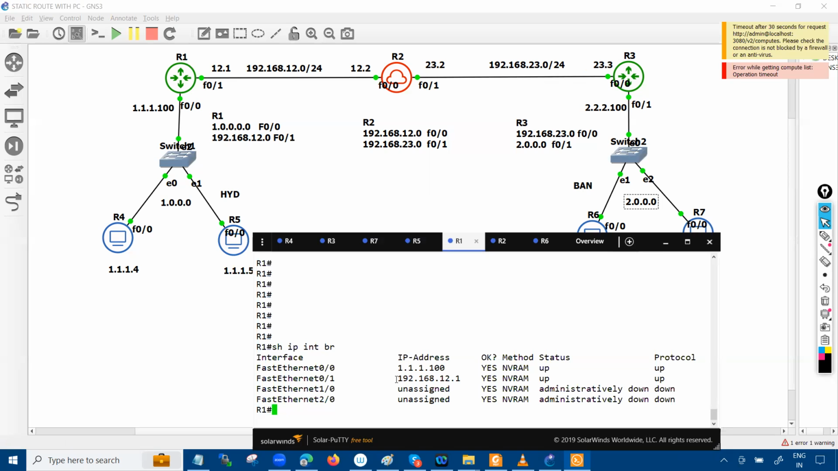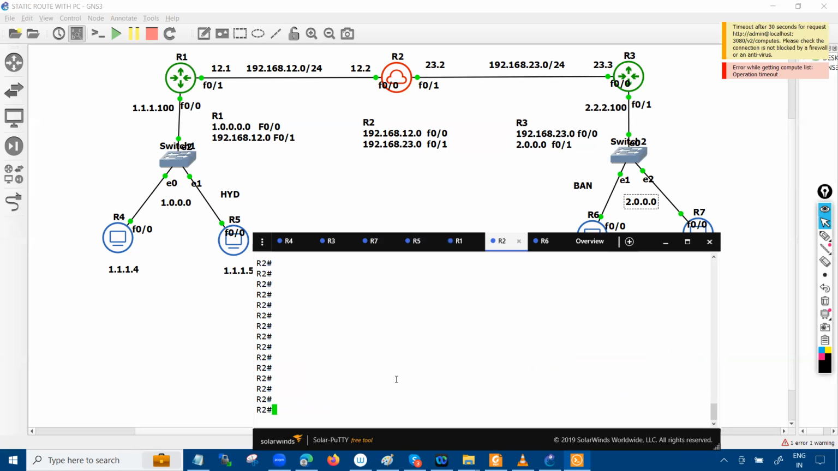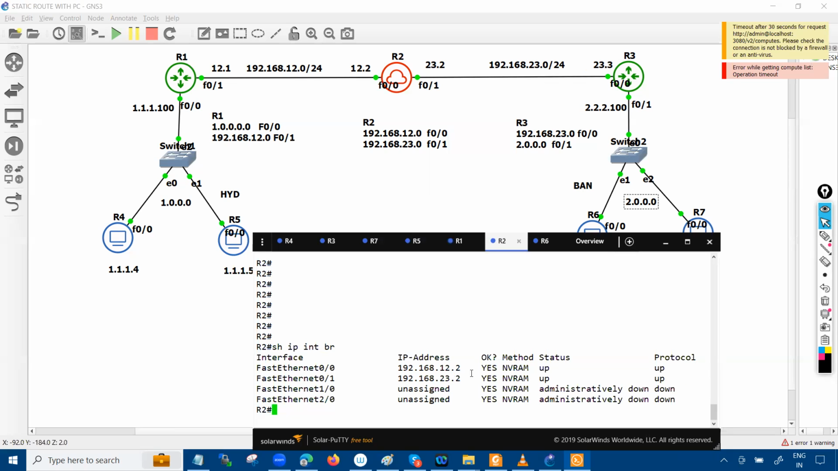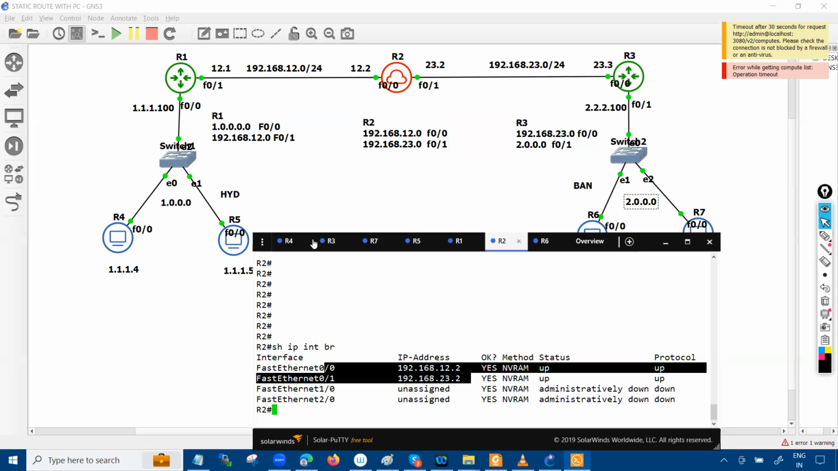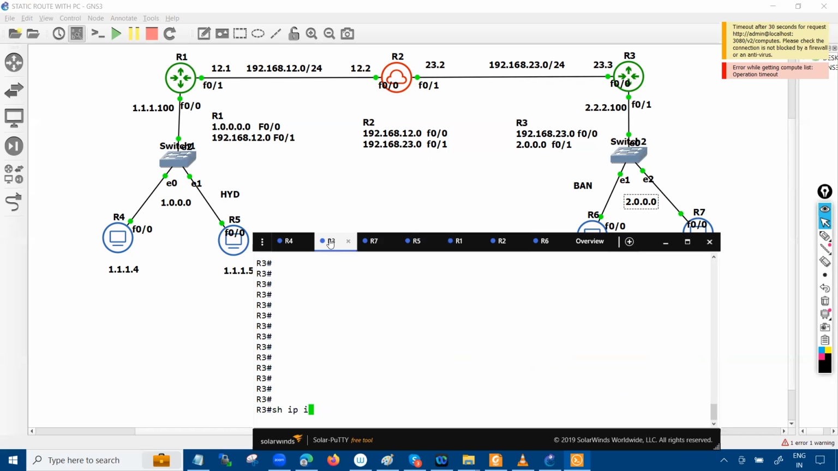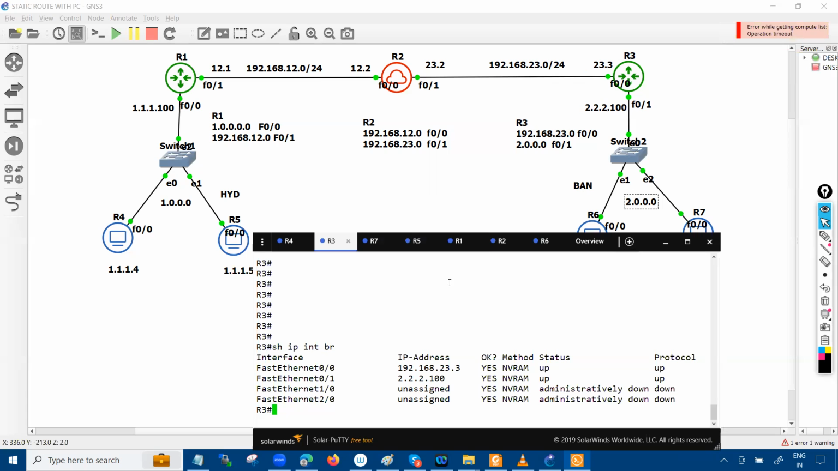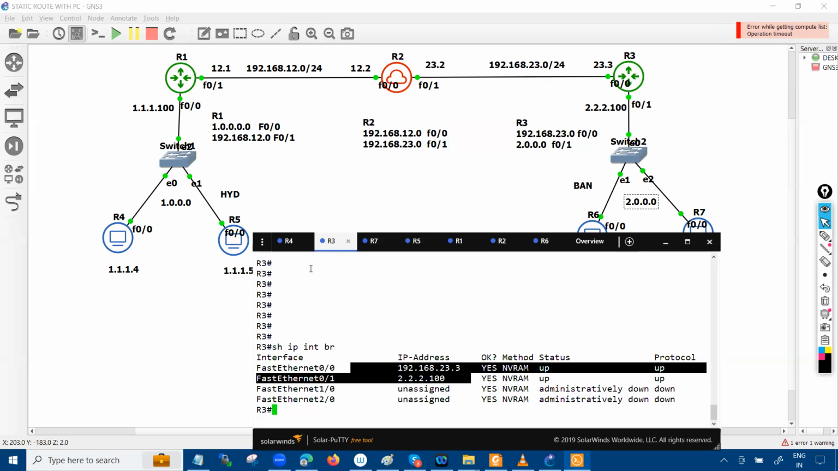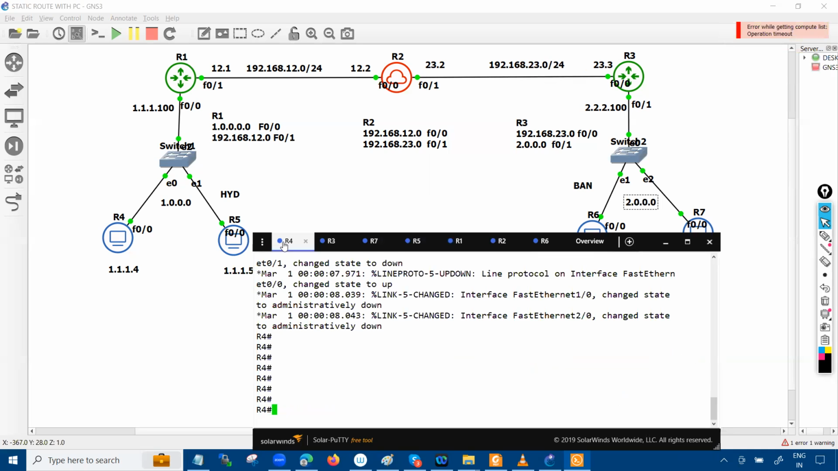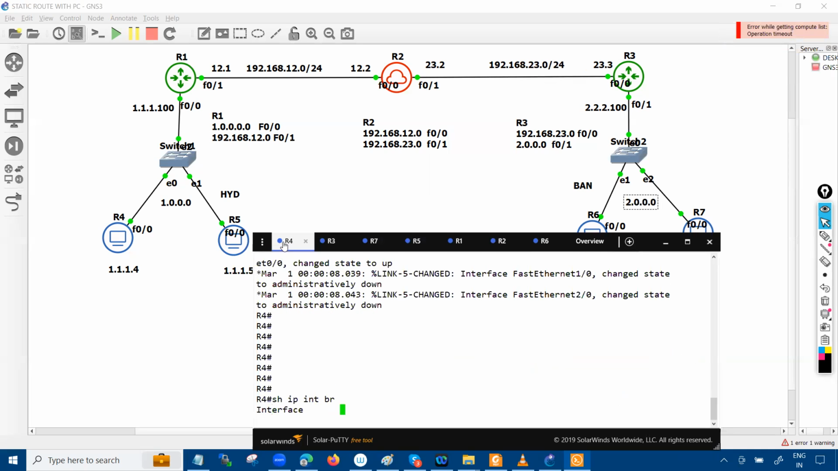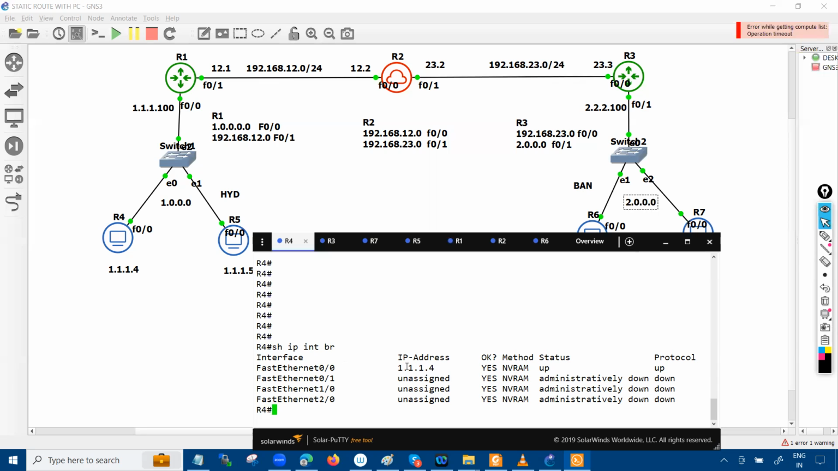Same thing if you go on router number two. On router two, that's my ISP, we have 12.2 and 23.2. If you go to router three, we also have the same IP configuration, 23.3 and 2.100. If you look at router 4, that is my PC, show IP interface brief. It has an IP address.